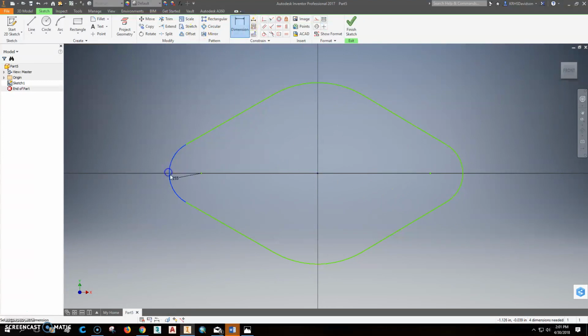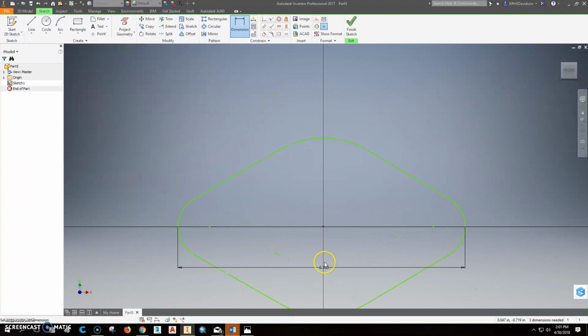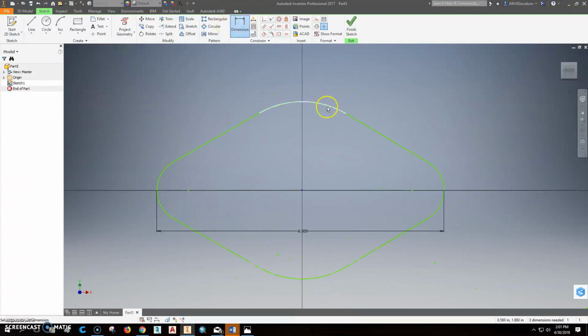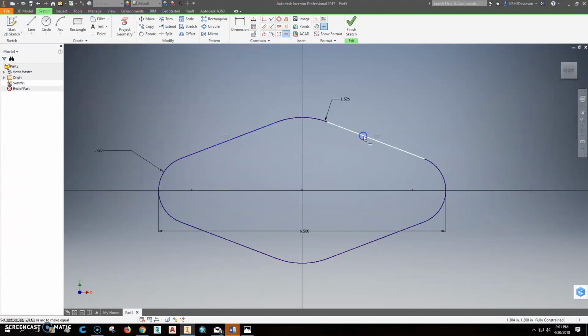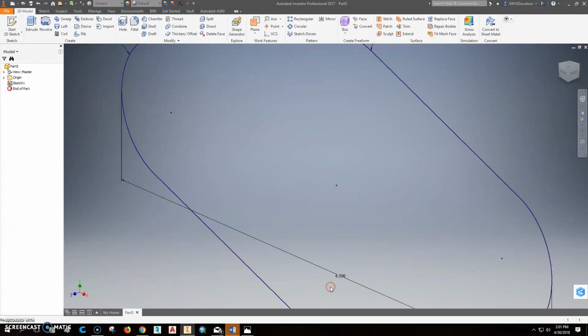Let's add a dimension here that goes from there out to here. Right, and that should end up being 6.5. Alright, then this radius right here was 3.25 divided by 2. So that's that one. This one right here was 0.75. So we're getting closer to what we want it to look like, and let's say we want this one and this one to be equal, which they should be already, and we'll say that this one and this one should be equal. Fully constrained. Beautiful.